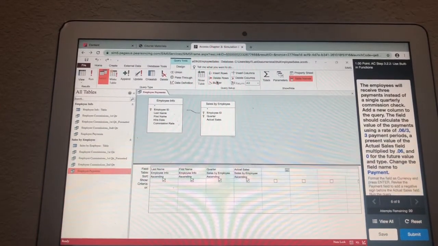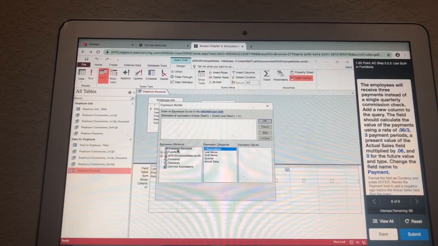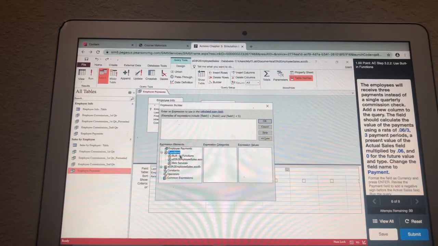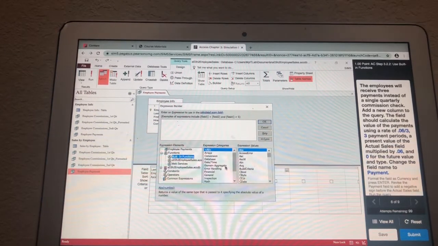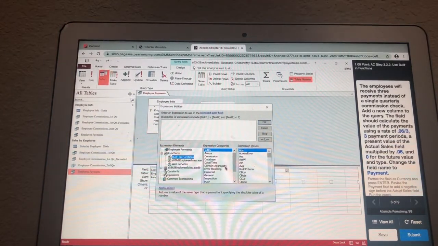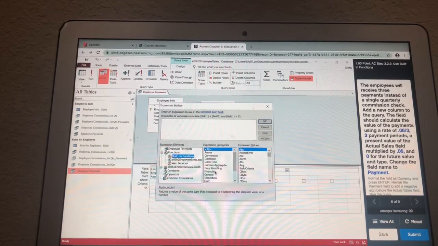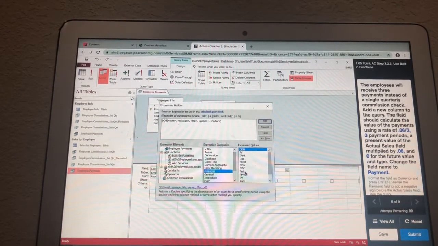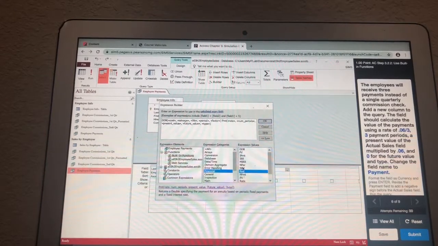So what we're going to do in this case is we're going to click in this field section, we're going to go to Builder. Once we go to Builder, we want to make a function. So we're going to double click functions and we want to build our own function. So it's going to be built in. As you can see, we're using payments, payment periods. So this needs to be a financial function and we're going to need to do it in the PMT form. So we're going to double click PMT.